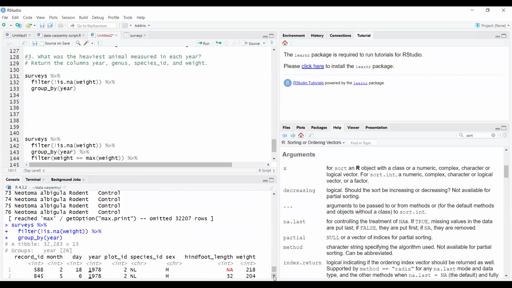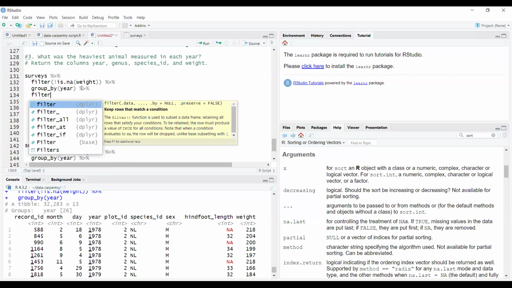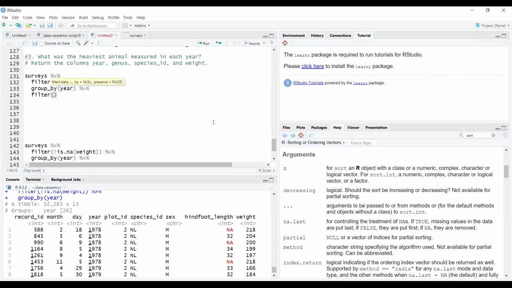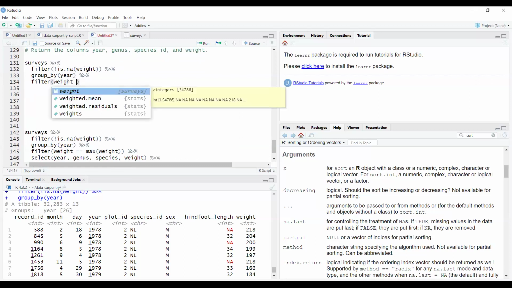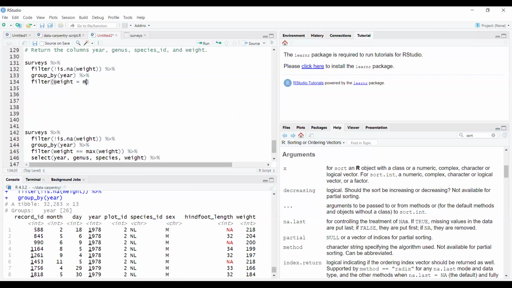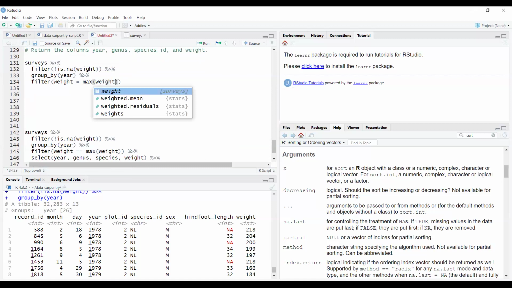So the next thing is for us to filter out, look for the maximum value. You put everything in the pipe and you filter out based on the maximum value. I want the maximum value from the weight. I want the maximum. Set it equal to the maximum of weight. So let us run everything.